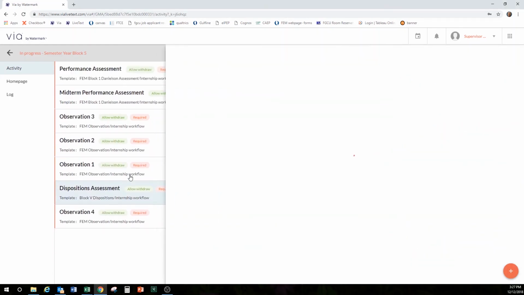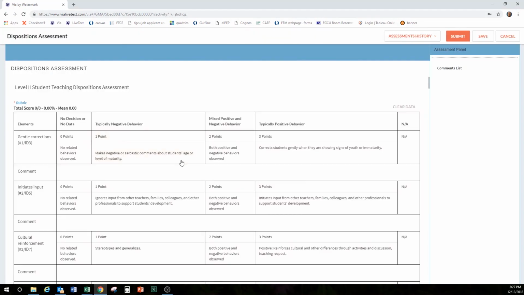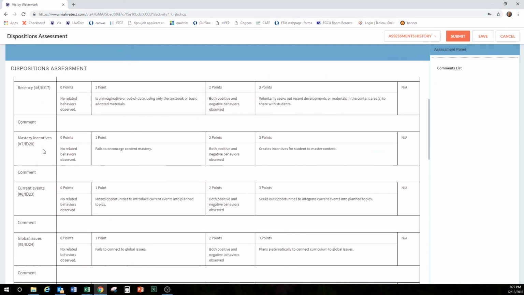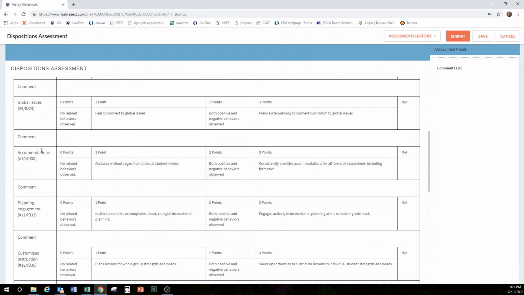Now, let's look at the Dispositions Assessment. It has the first 9 elements, which are common to all blocks of students, but it also has items 10, 11, and 12, which were missing from the previous blocks. When you've completed all items, click Submit.